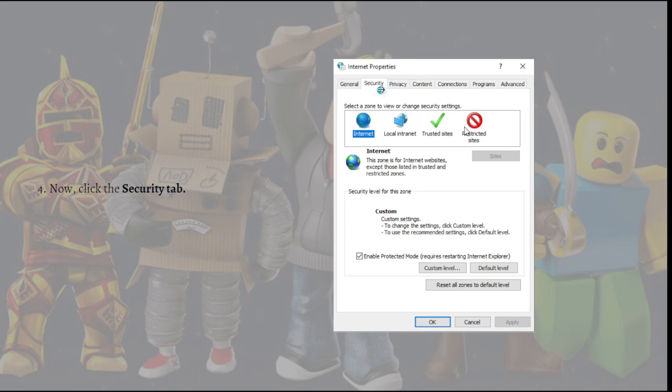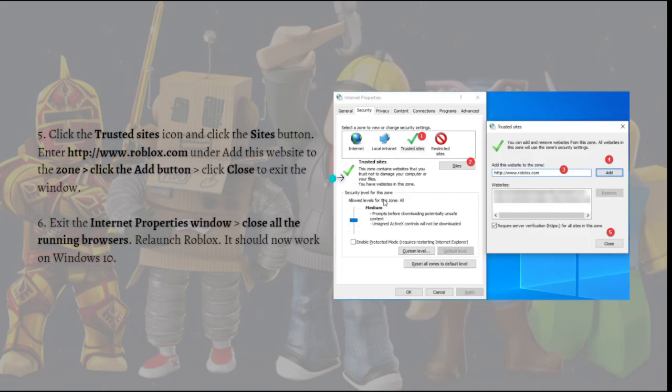Then after that, go to the Security tab and click the Trusted Sites icon and click the Sites button. Just enter this link right here, www.roblox.com, under add this website to the zone, and then click the Add button and then click Close to exit the window. Exit the Internet Properties window and close all the running browsers, and after that just relaunch Roblox and it should work now on your Windows 10.